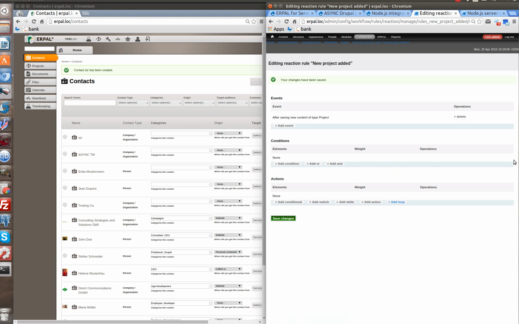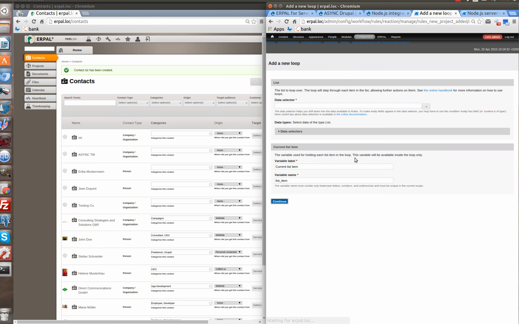Well, now rather interesting part. We have figured out that Node project has a field which is called field project team, where all users that work on this project are saved. Now we need to send a message to each user added to current project. So let's add a loop for field project team.